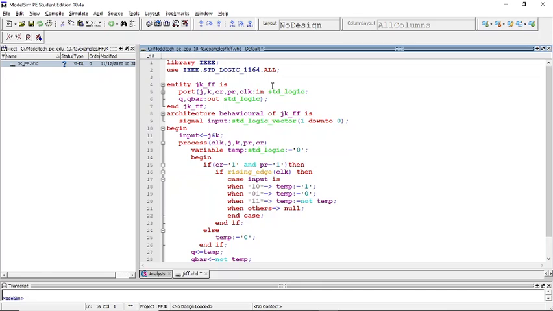For writing the program, I am going to use a data type called std_logic. This data type is present in the IEEE library. Hence, I am going to write these 2 lines of code, that is library IEEE; use IEEE.std_logic_1164.all. Then we are going to write the entity of JK flip-flop.